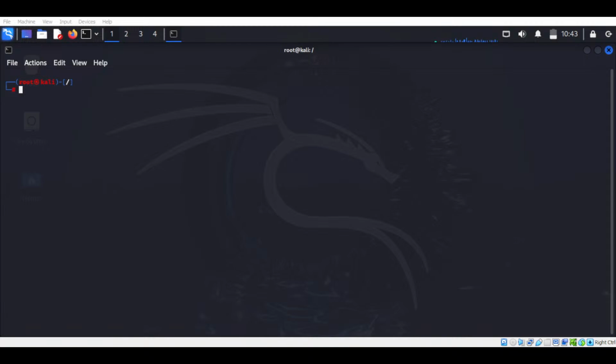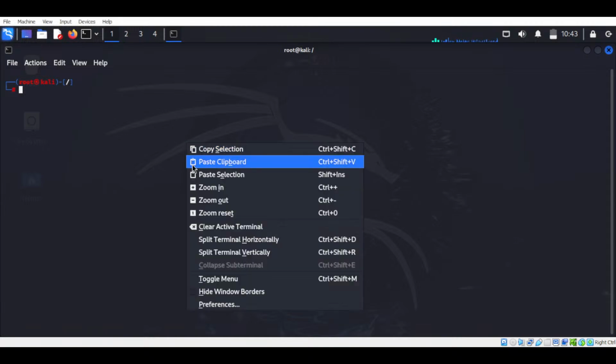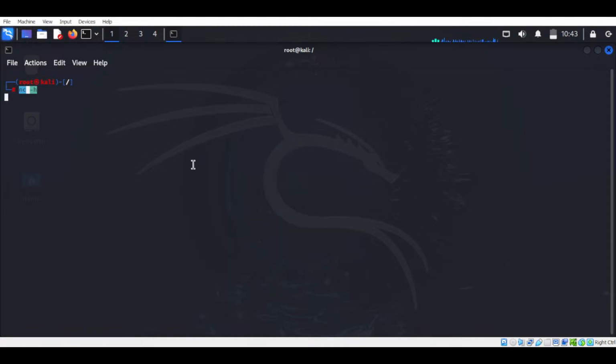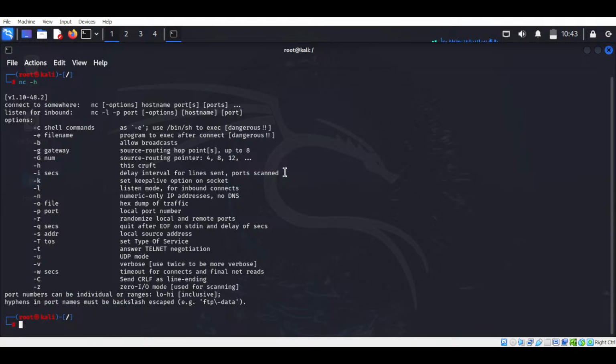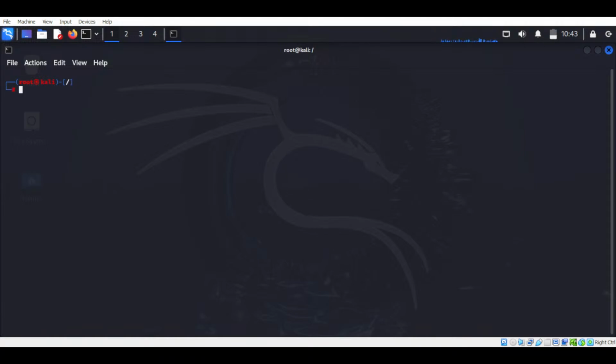The next command displays help information, a summary of NetCat. It shows the help menu with the available options. If you use this option, it shows you the commands. Everyone knows about that, but some people don't know about it and ask me.